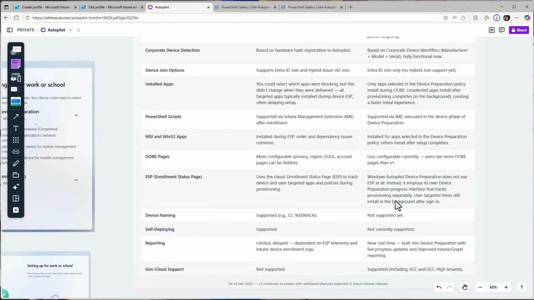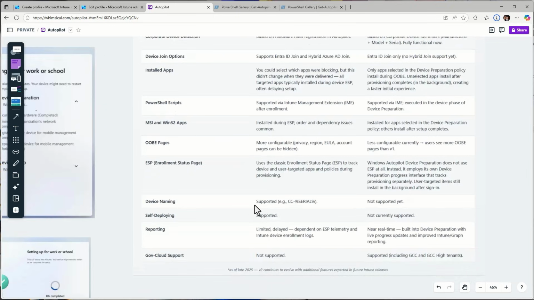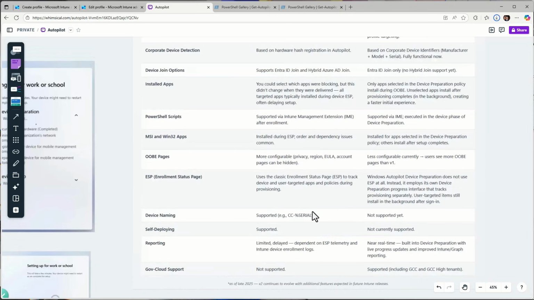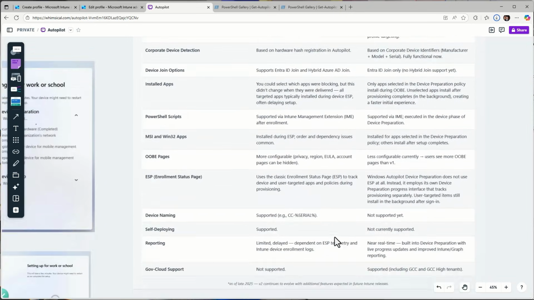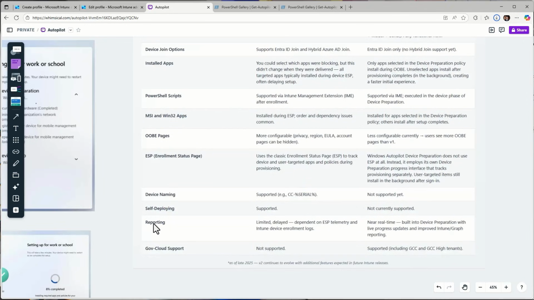The enrollment status page is not a thing, right? In the sense of the profile configuration, they've got that percentage bar that's tracking the items that we're seeing in here. Device naming isn't supported yet in V2, which is kind of a bummer. I would say that's a big one. You can go in and rename afterwards, but to have that not automated is not great. The self-deploying mode is not an option. The white glove experience is not currently supported as part of the V2 option. And then this is a big one, I think, for what I've seen, which is around the reporting.